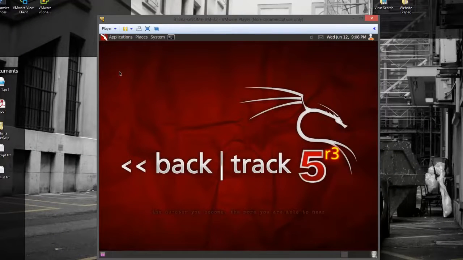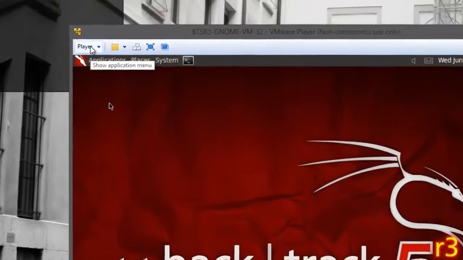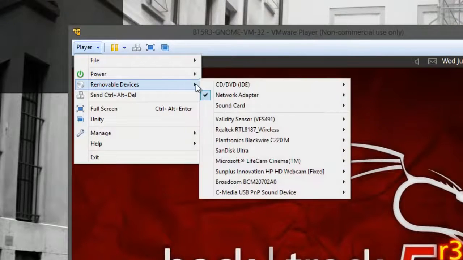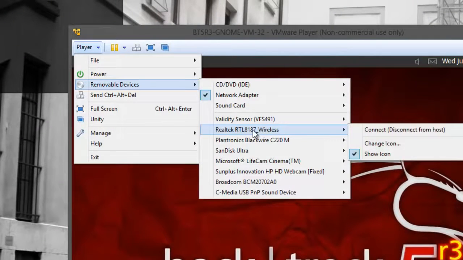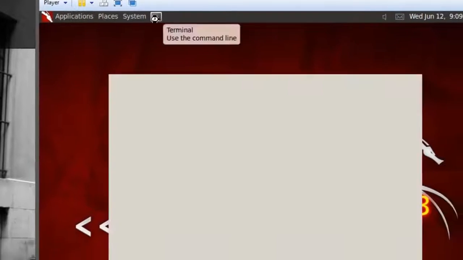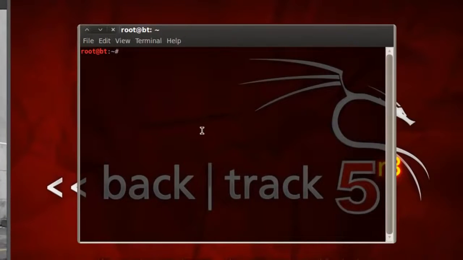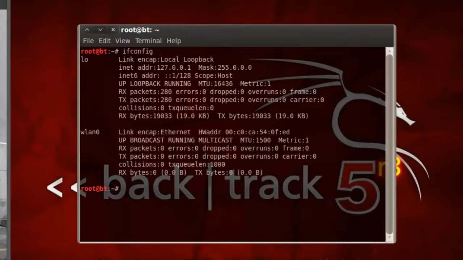Okay, now one of the first steps, you want to make sure that the USB wireless device is actually showing in your virtual machine. So you can go to Player, Removable Devices, and you see here mine's not showing, so I can actually connect it. I can open up a terminal window and double check it by just typing ifconfig, and I see here that wlan0 is now showing.